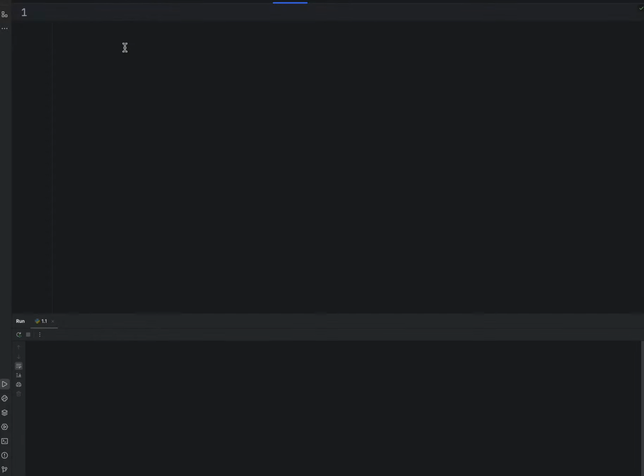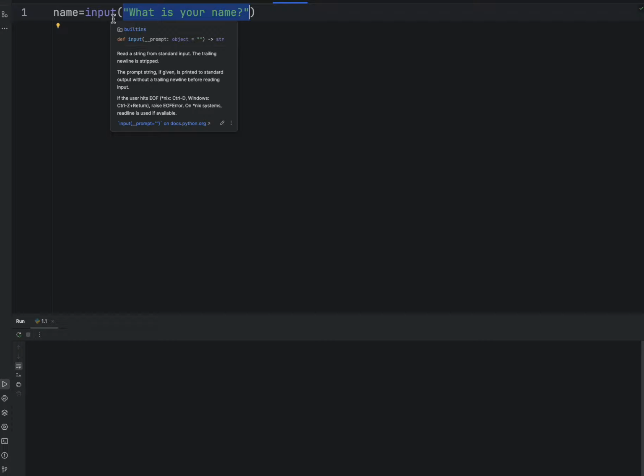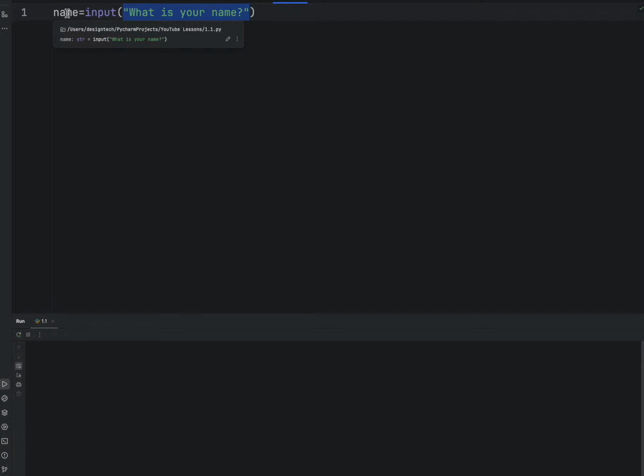Okay, so let's start with the name again, and this is going to be our value, and now we are going to write the input function. So what do we want? In double quotes, we are going to ask, for example, what is your name? I'm asking the user, so I'm going to take the answer and use it as an input, and use it as a name.